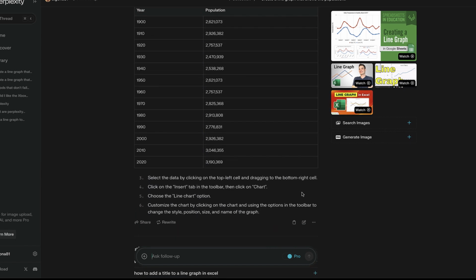So that gives you an example of the difference between the free version of Perplexity and the Pro version. And once again, you can use the Pro tool in the free version 5 times every 4 hours at no extra charge to you.